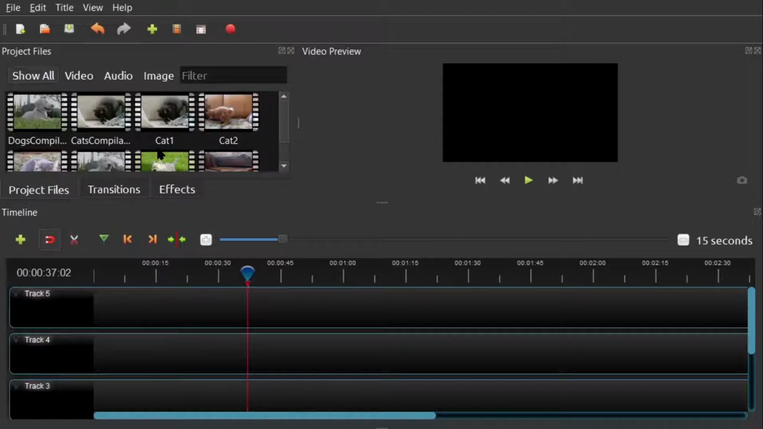Now when you want to compose your video, you can put videos on different tracks, or you can put them on the same track. That's really up to you. It just depends on how you want to work.